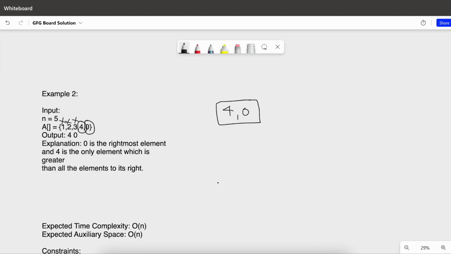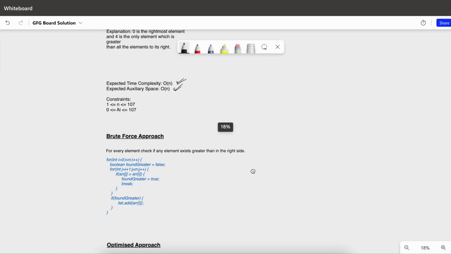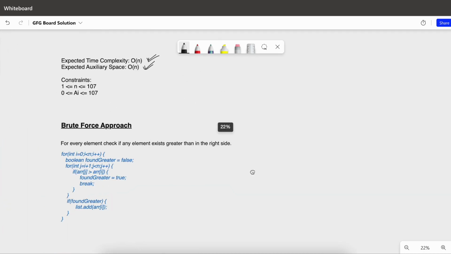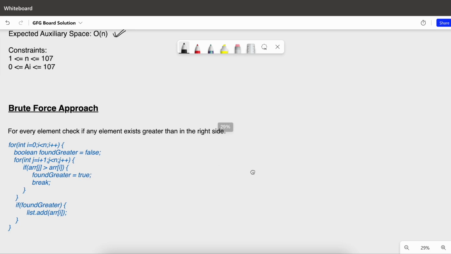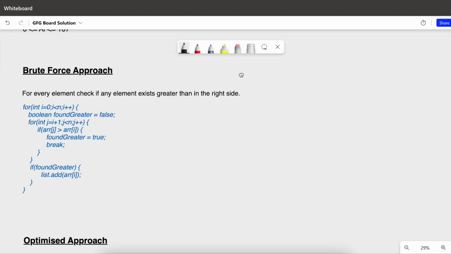Now we need to come up with a solution that is expected to be of O(n) time complexity and O(1) auxiliary space if possible. So how can you do that? One is the brute force approach. What you can do is, for every element, you check the elements to its right.